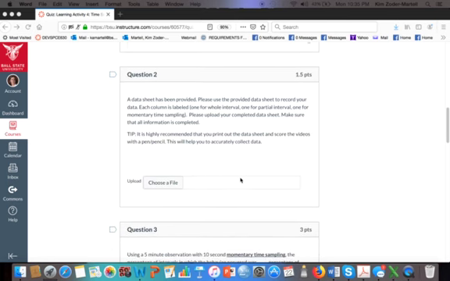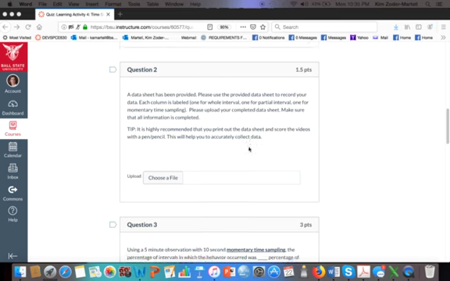For question 2, you are simply going to upload the completed data sheet, the one that I just showed you. My recommendation to you is to print out the data sheet and code your data using a pen or a pencil or a Sharpie, and then to scan it or take a picture of it and upload it. Sometimes people try to complete the data collection on the computer, and oftentimes they are not as accurate as those who use a pen or a pencil because you can kind of keep track of the interval that you're in.